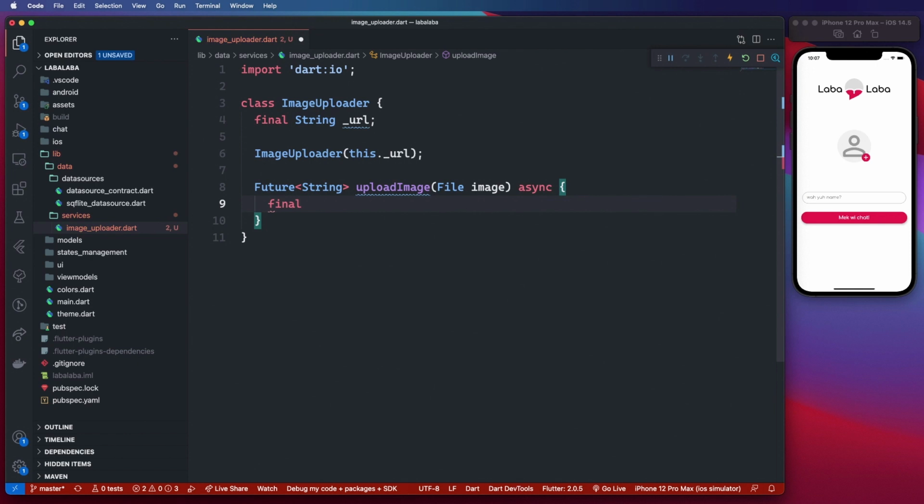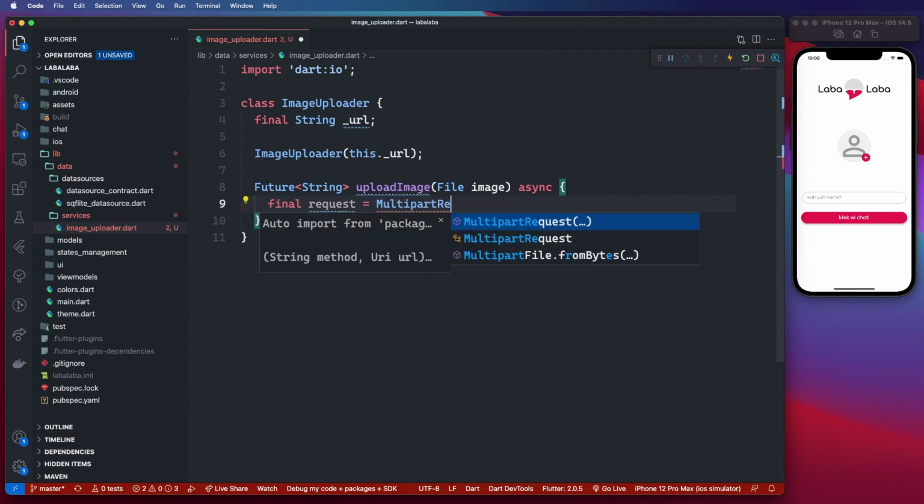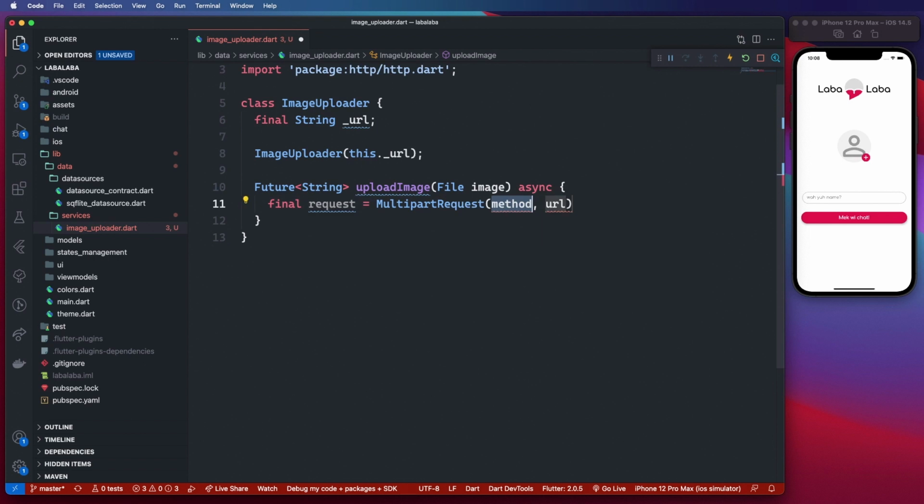So here first I'll create the request, which will be a multi-part request. This comes from the HTTP package, and the action will be a post action, and this will be to my URL. But since the URL is a string, I need to go ahead and parse that using the URI parse, passing in the URL in order to make that a valid URI.